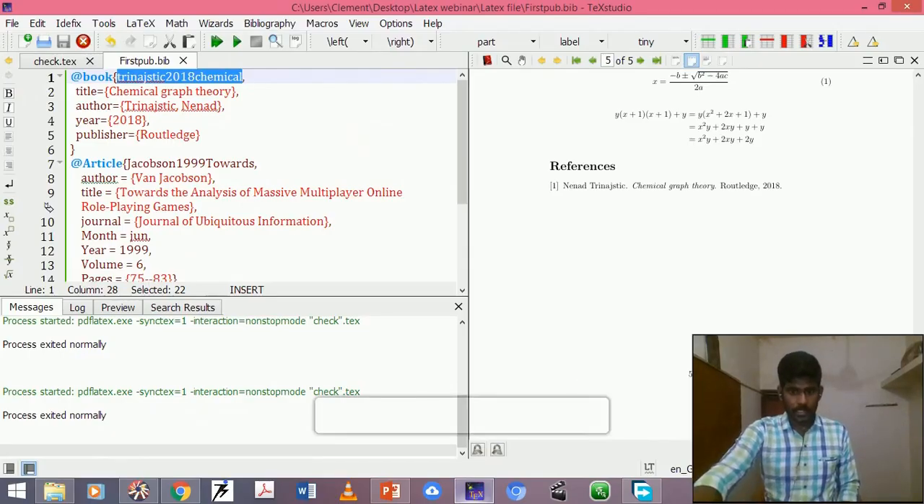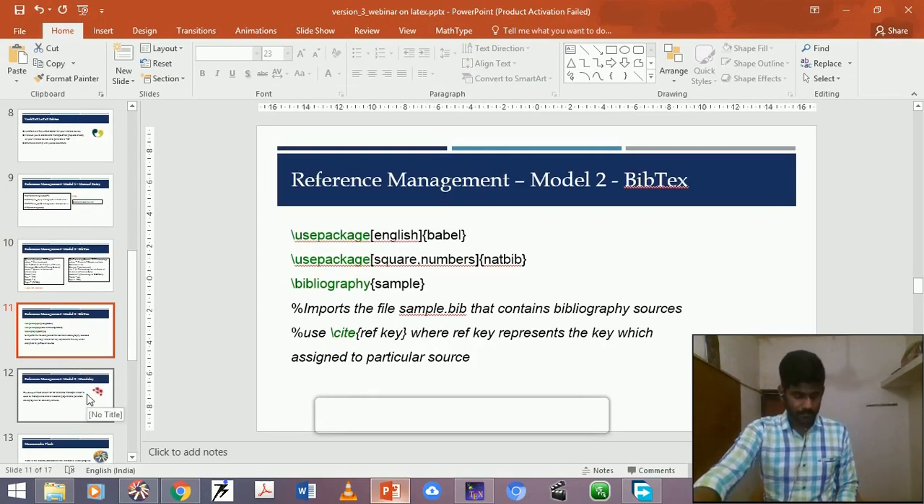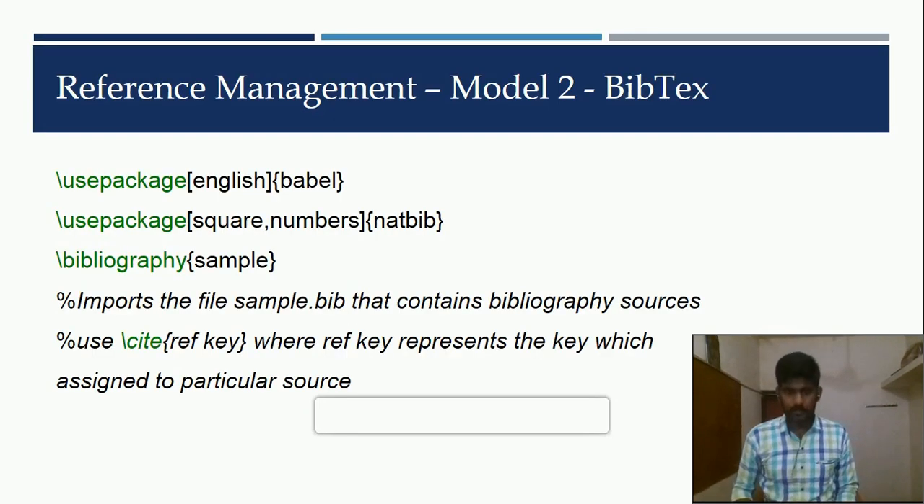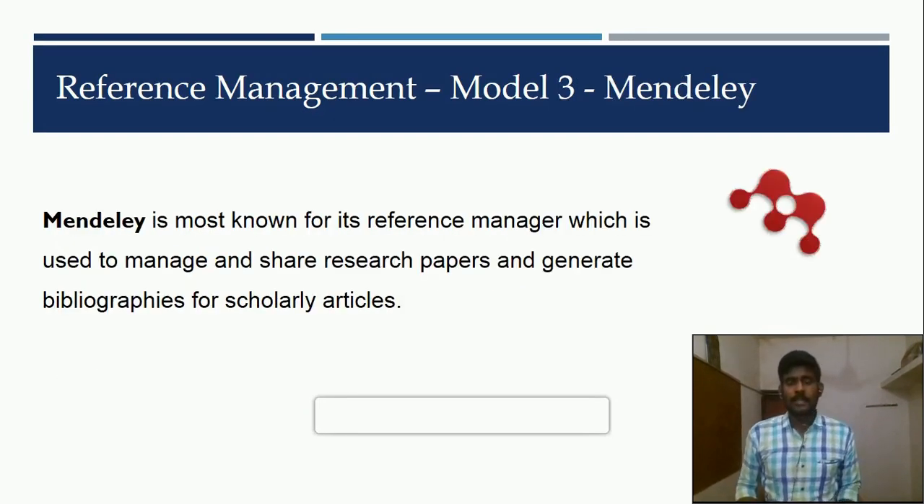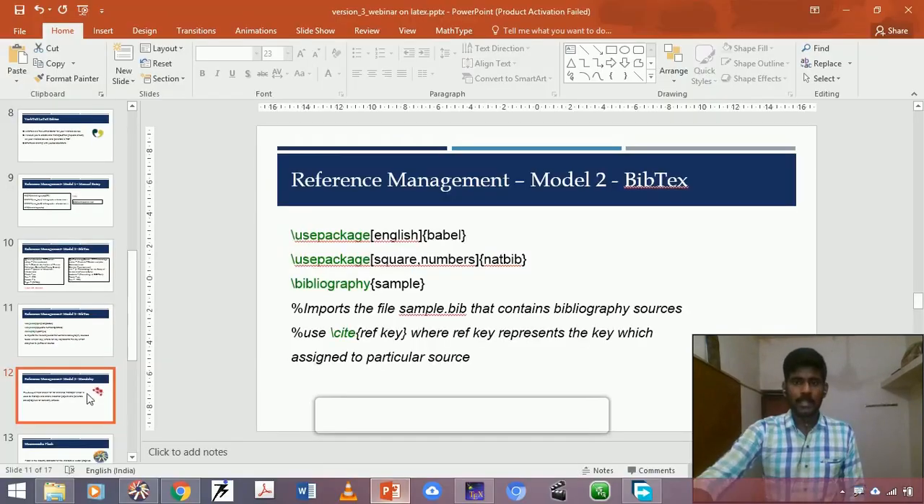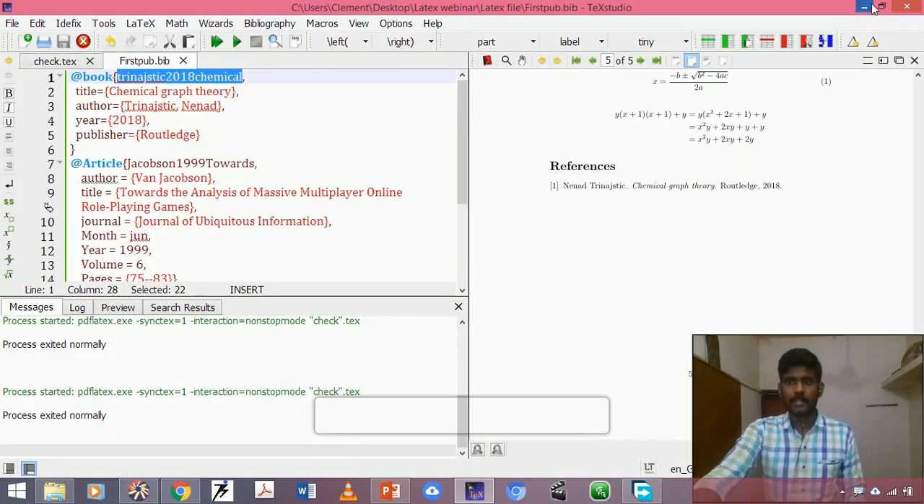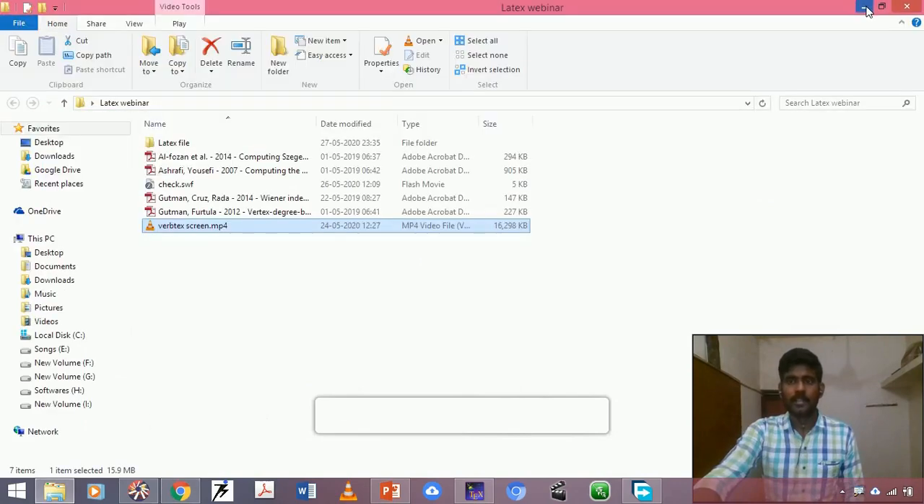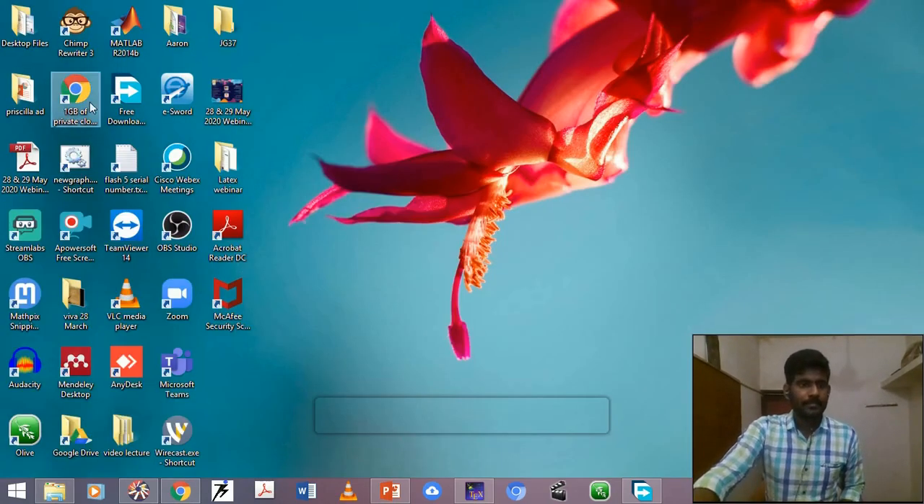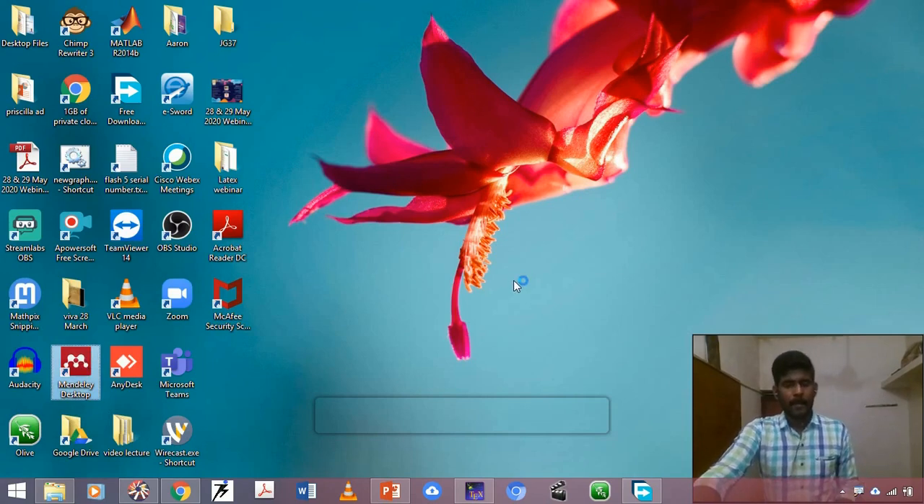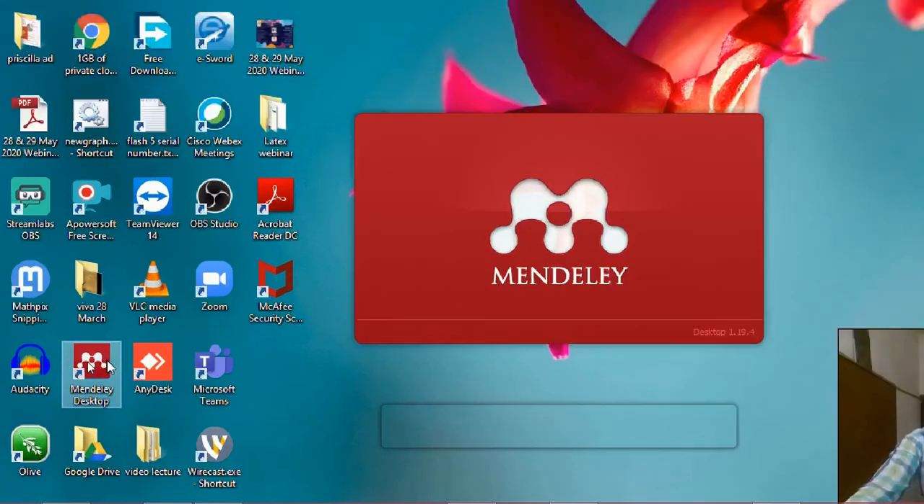Next we are going to see the third model to cite the references. This is a reference manager. At the same time you can even use this as a file manager, whatever number of PDFs can be viewed by using this Mendeley software. So I always keep this on my desktop page itself because it is one of my favorite software. So this will be the logo of this app.